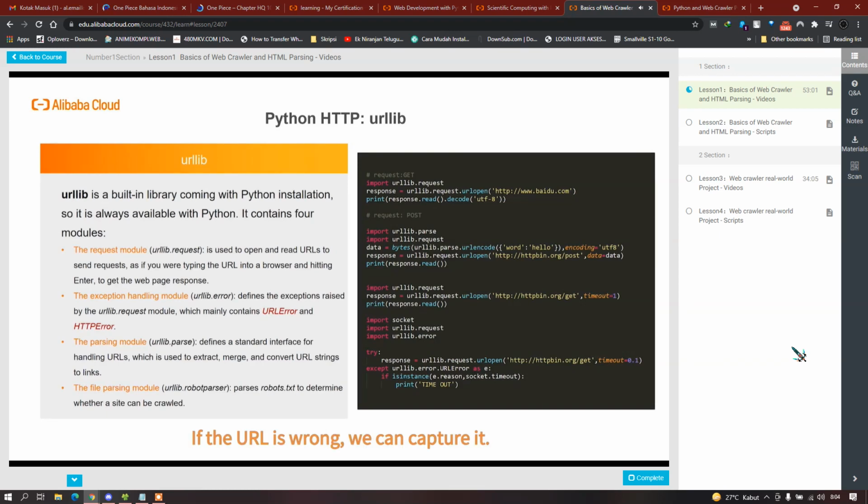If the URL is wrong, we can capture it. For example, timeout. The server access timeout. We can get this error as well. In this way, we can get a robust, complete program. Using urllib, we can easily simulate the browser. At this time, we can visit different addresses and parse the corresponding content.